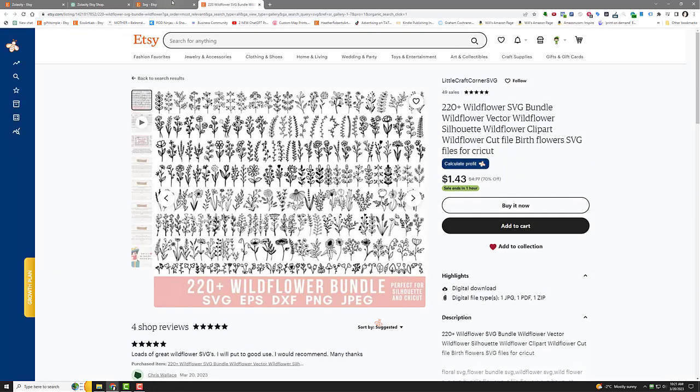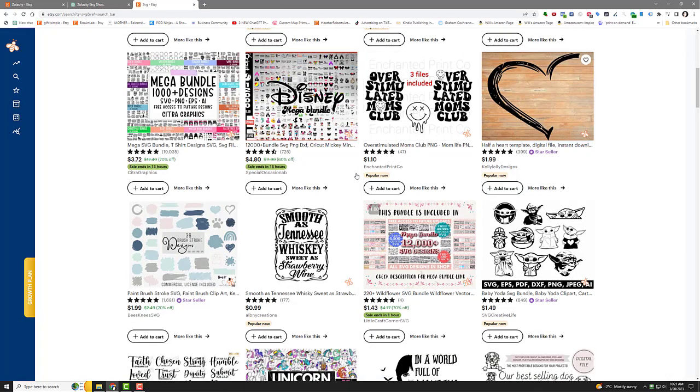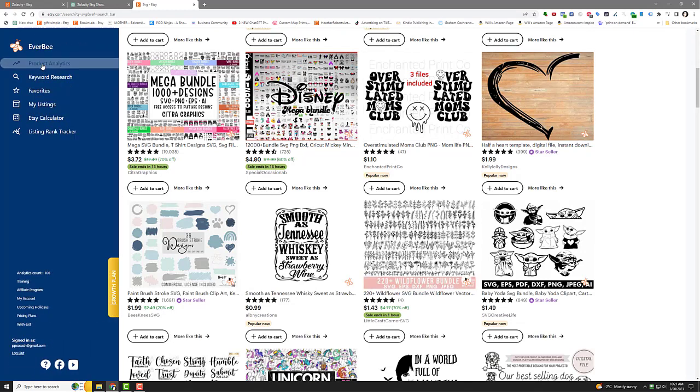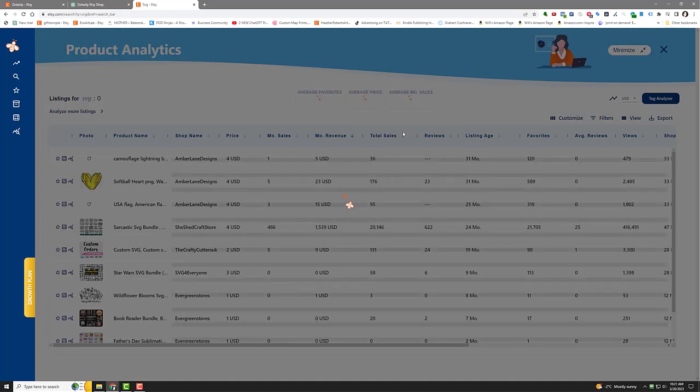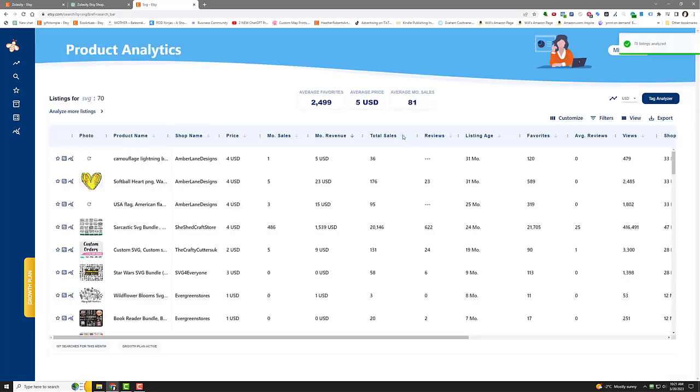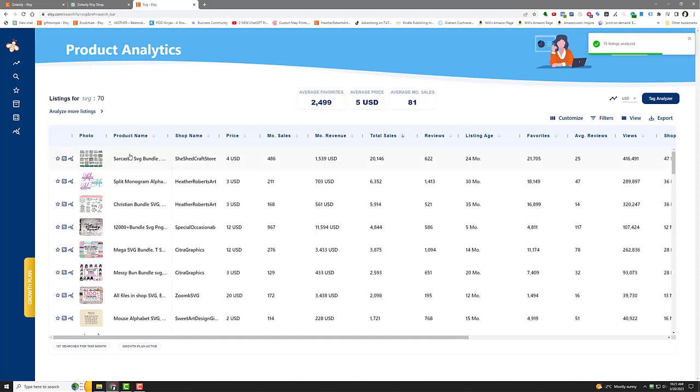And 49 sales, bad pick. I can use my little analytics here. I'll find a big one this way. So if you don't have Everbee, you can get it, ppc-coach.com/Everbee. We'll just find a big one. There it is.